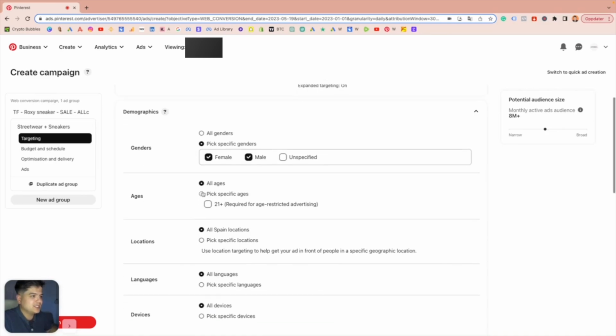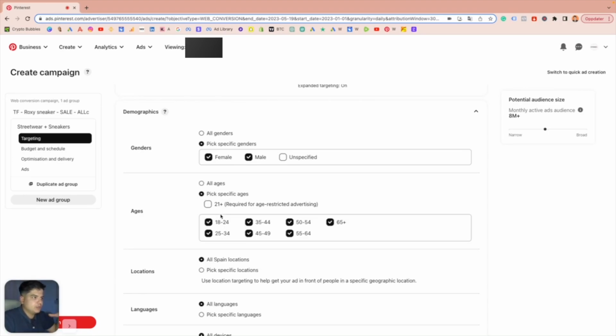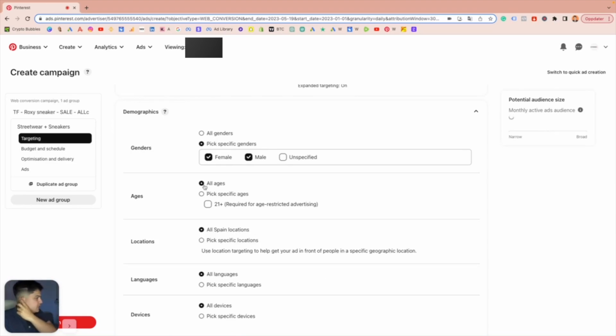The next one is the age. I will not recommend you to mess around with this at all. Let Pinterest do its thing, and later on I'm going to show you what you do with the data that you get from Pinterest, and then you can start to pick the specific ages that are triggering the most on your campaigns. But right now we do not know anything. Pinterest does not know anything about who is actually buying from you, so leave that as is.